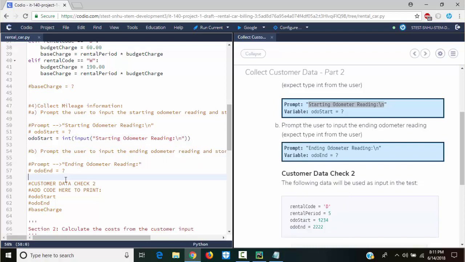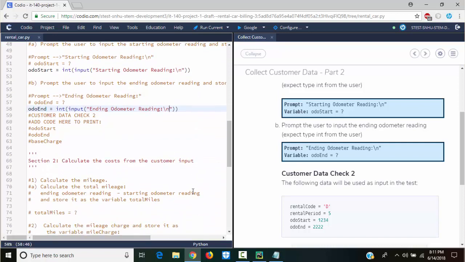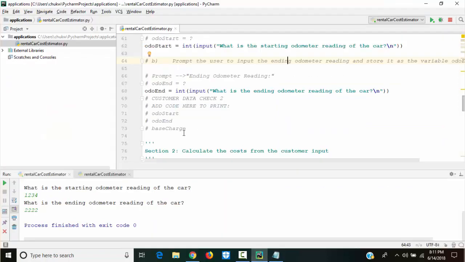I just copy this. I come here, odo end. I just change this to end. And then I'll change this to ending. Ending odometer reading. Okay. It wants us to print. Add code here to print. So it wants us to print odo start, odo end, and base charge. Well, I've already printed base charge anyway.